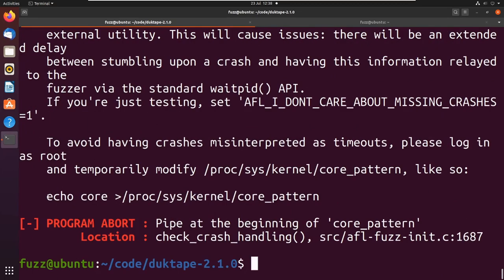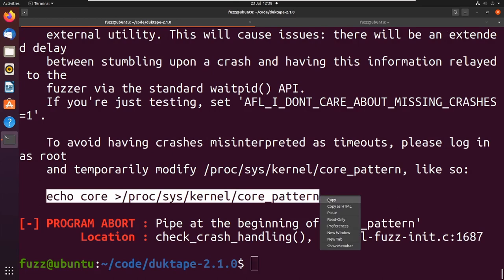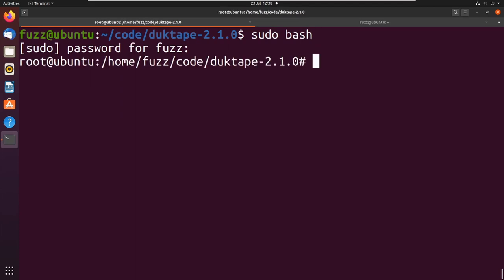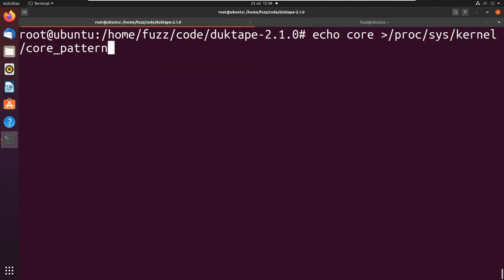I'll fix this first one because I never fix it. Remember, this is just the core pattern kernel thing for dump files. So let me just fix this quickly. This is unrelated to doing the fuzzing. Let's fix that.